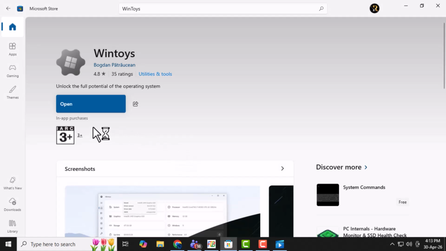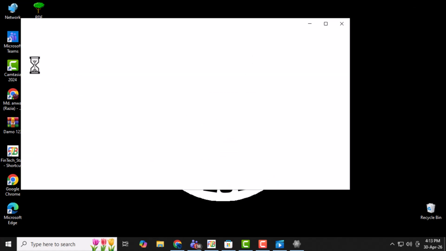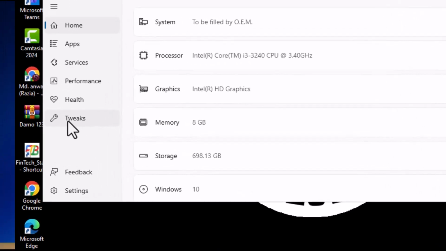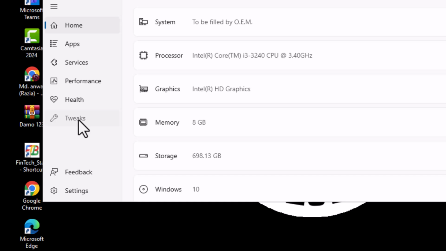The Wintoys homepage. A modern look. The Take Control of Your System button. Click it directly. The dashboard loads. You can see processor and RAM info. But we will not go there. Our target is elsewhere. A wrench icon on the left menu. Tweaks. Click it. Advanced settings.